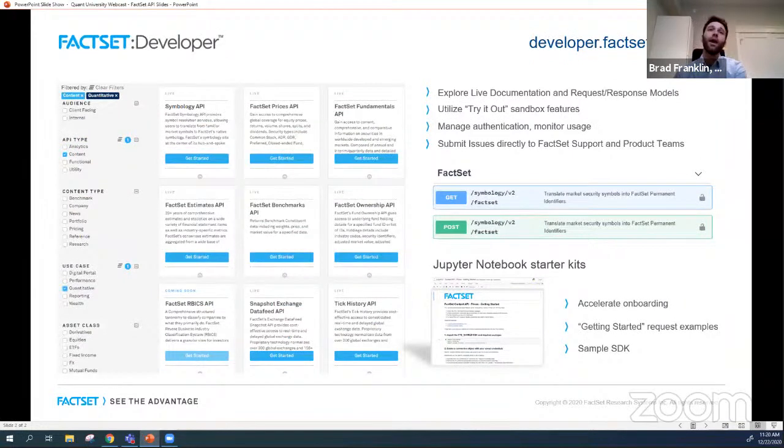So in addition to the endpoints, we have a variety of tools and resources to help clients understand what API solutions we offer, how they can utilize those in various workflows, and then tools to get up and running. And so at developer.factset.com, this is where our catalog of APIs are hosted. And you can identify either by content type or use case or asset class what APIs we offer.